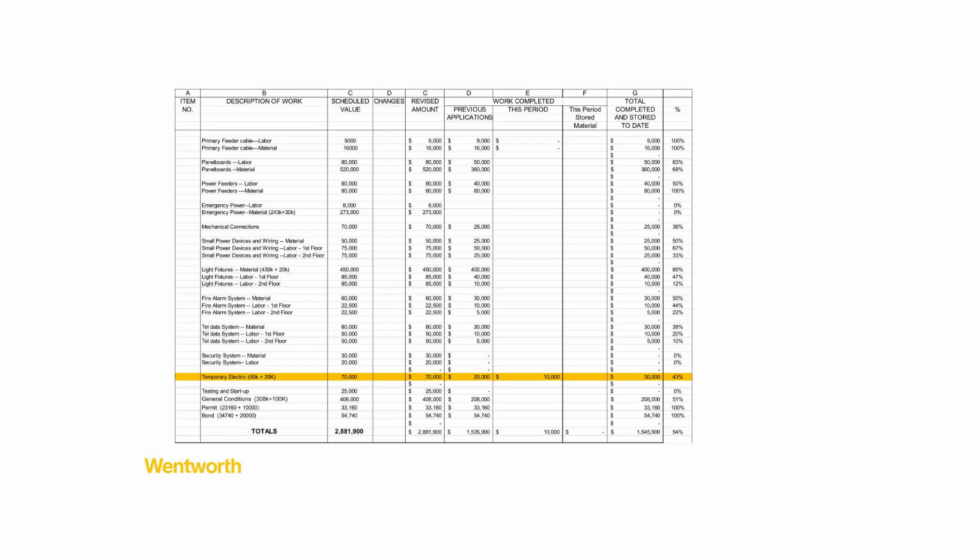Notice that the line for temporary electric is highlighted. This represents work completed this month based on the electrical work status sheet. In column E, work completed this period, we've entered $10,000 to reflect the value of labor and materials installed since the last pay application. The total now shows $30,000 completed to date, or 43% of this line item's scheduled value.